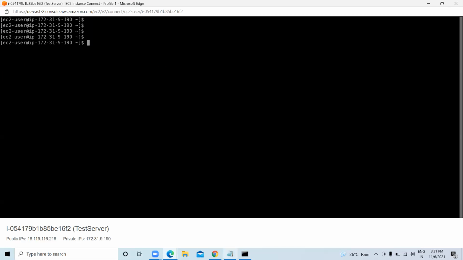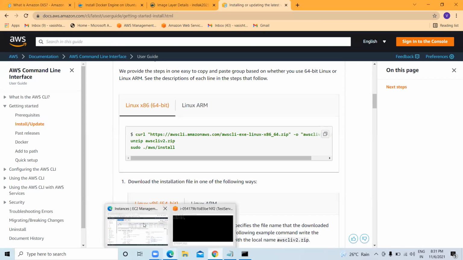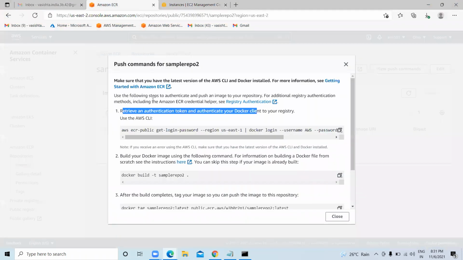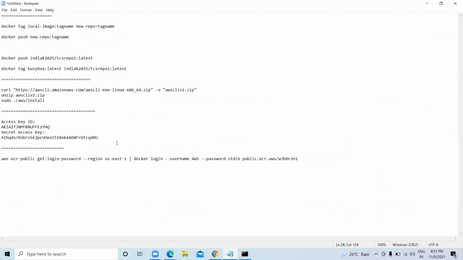So for that, again go to your push commands. Log into your ECR dashboard. Yeah, these are the push commands, right? First copy and paste this command. You can copy and paste into Notepad also. What is the intention of the command? This is the command, right?